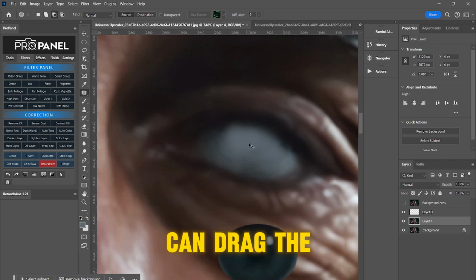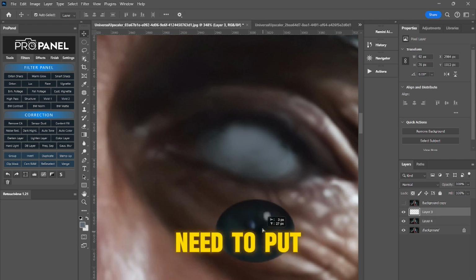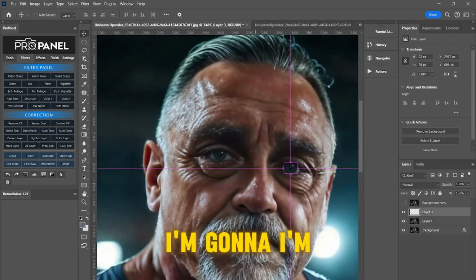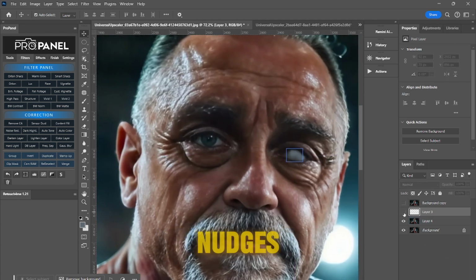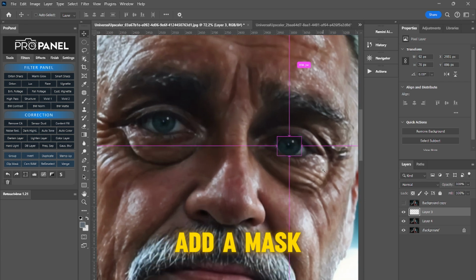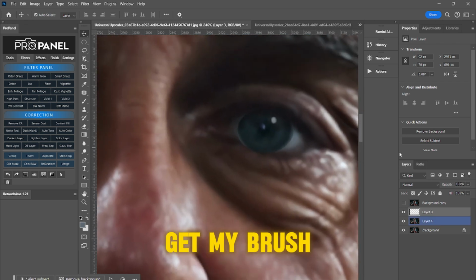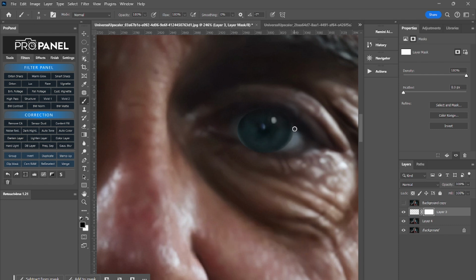Once we've done that, then we can drag the eye into place. We're going to have a look where we need to put it. I'm going to move it slightly to the right. So with a few little nudges. Yeah, that'll do. I need to add a mask onto that. And then I get my brush, fairly soft, and I just paint out the sharp line on the bottom of the eyelid. And go around like so.